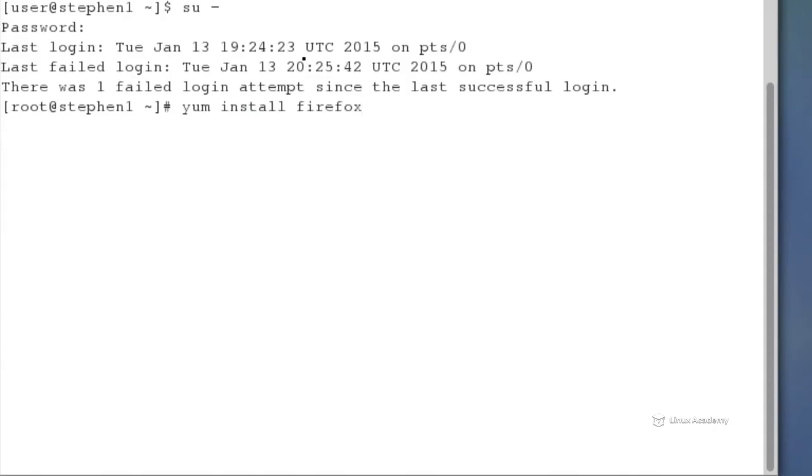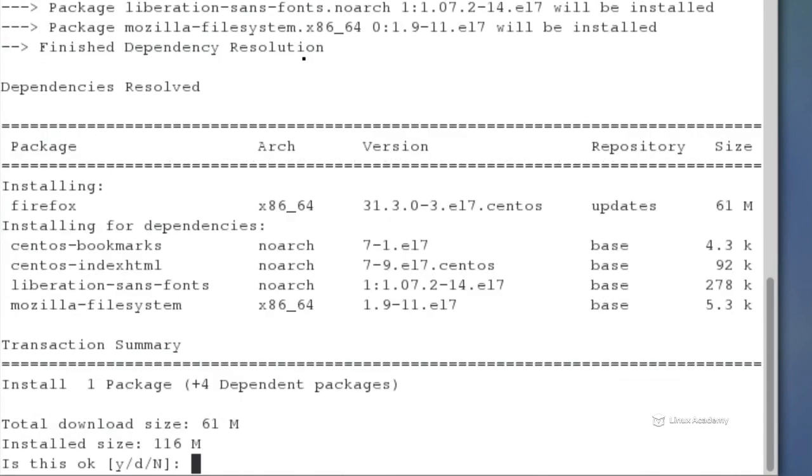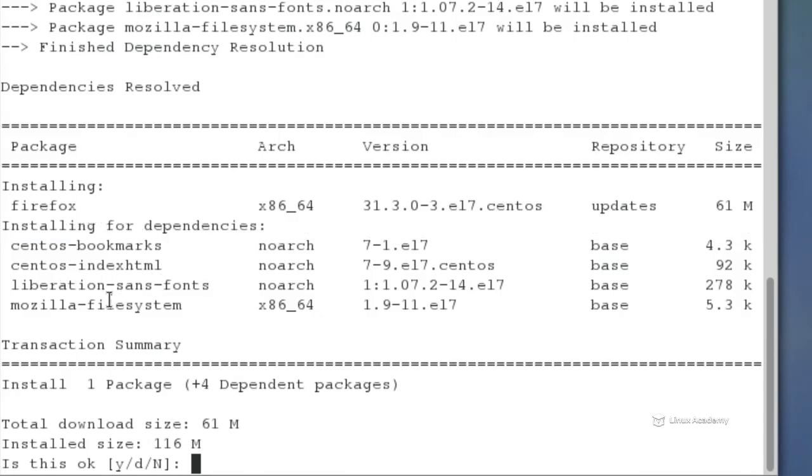So if I do yum install firefox, this is going to go out to an online repository. This repository has all the packages needed to download, as well as dependencies, because some applications might need a library to run. This is a great example because we'll see here that it's going to install the Firefox application. It automatically knows that this application needs some dependencies that are not already installed. For example, CentOS bookmarks, Liberation Sans fonts, and then the Mozilla file system. These are all dependencies that it needs.